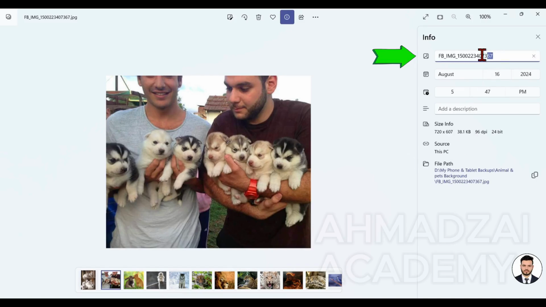If, for example, we want to properly change the name of a photo and give it a more specific name, for instance, the family name of the person in the photo, it shows us on which date the photo was taken and its details. It was taken on August 16th, 2024 at 5 p.m. At 5 in the evening, we can also write an additional description or information.